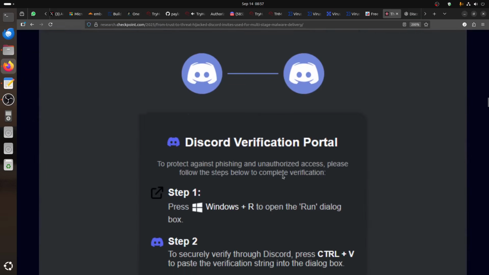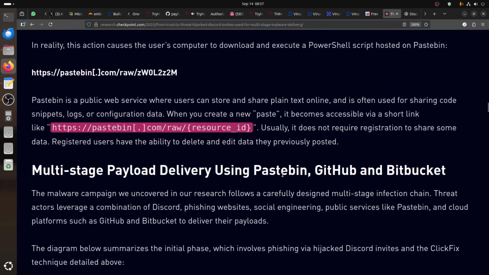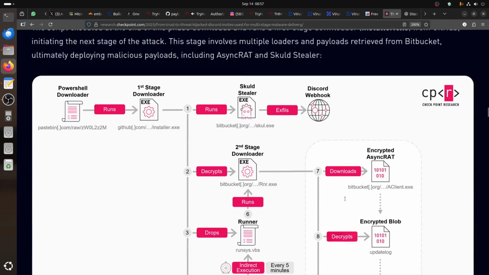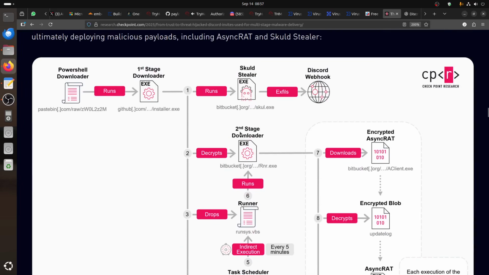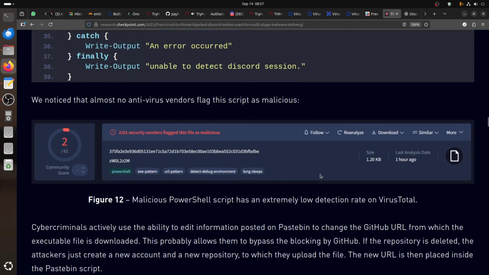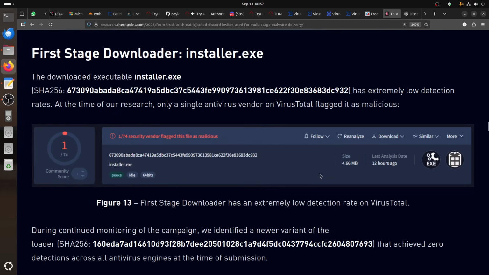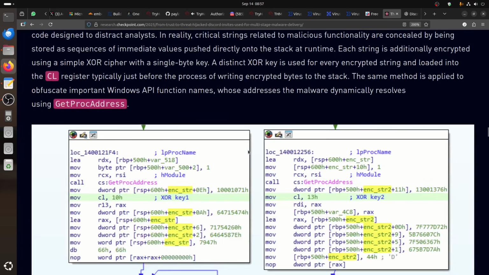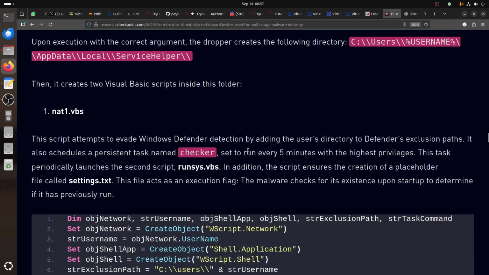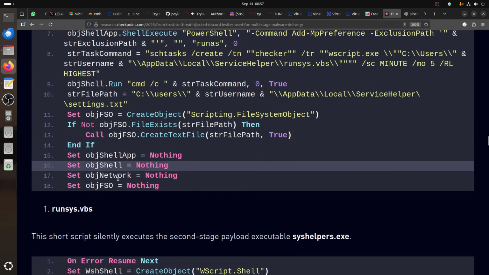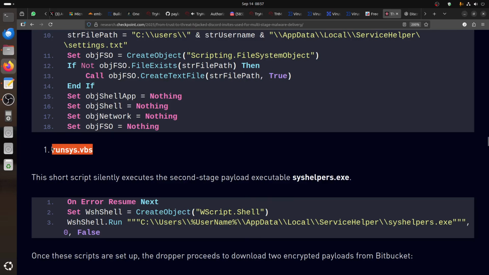And then you have how they steal the information, and the multi-stage PowerShell delivery using Pastebin and GitHub. You can see, if you want to go deeper, the second stage and all of that for the malware PowerShell script. Where is that Chrome thing? The installer, you can see they are all here. Oh, these are our scripts. Remember when we said the net one, and then the run. You see the four malicious scripts.